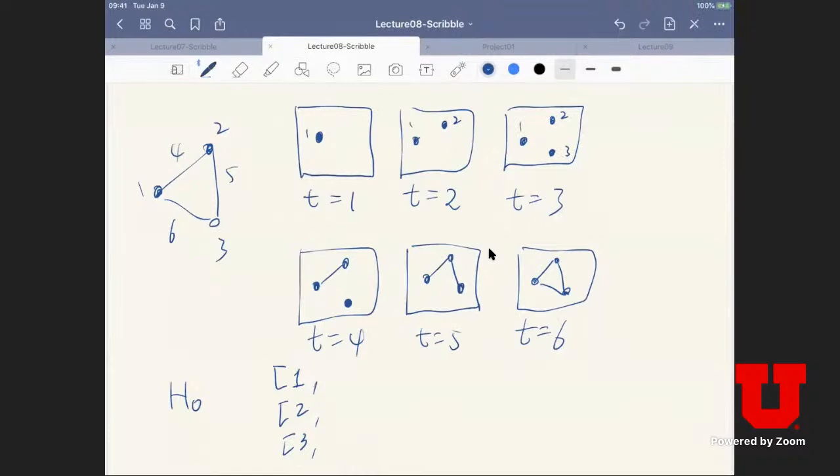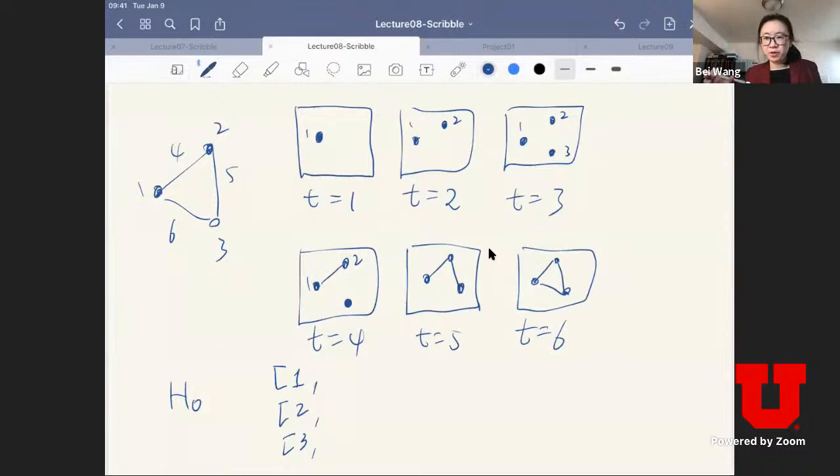So if there's an edge connecting the component one, two, remember the rule is the youngest rule. So the youngest one dies first, okay? So between one and two, when one and two merge, that means the component two merges into component one, then the two component dies. So this is two, four, okay?